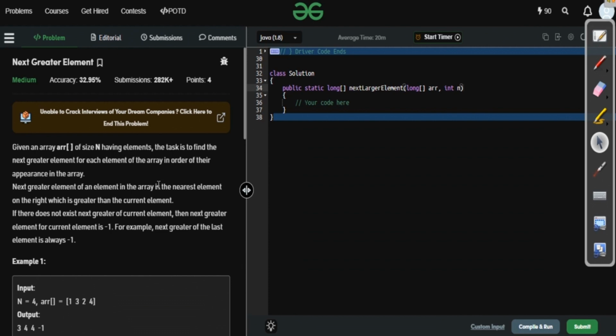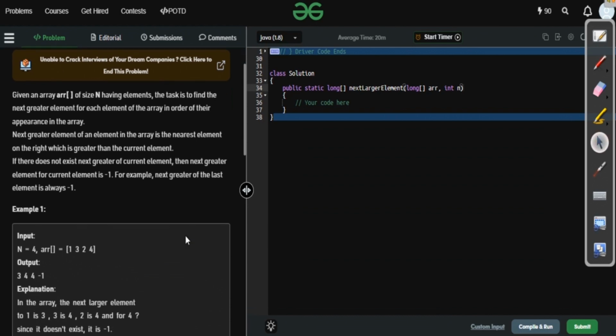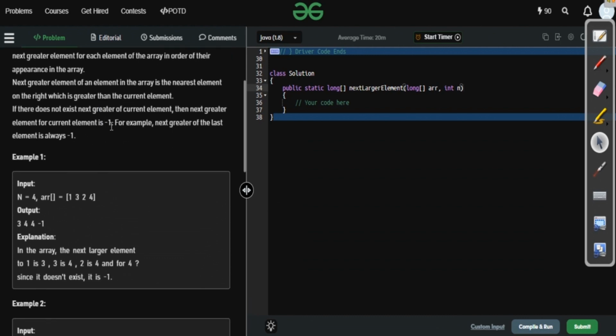In this question, we will be given one integer array of size n. What we need to do is find the next greater element for each element in the array and replace it with the next greater element. In case we don't find any next greater element, then we need to write -1 for that position.